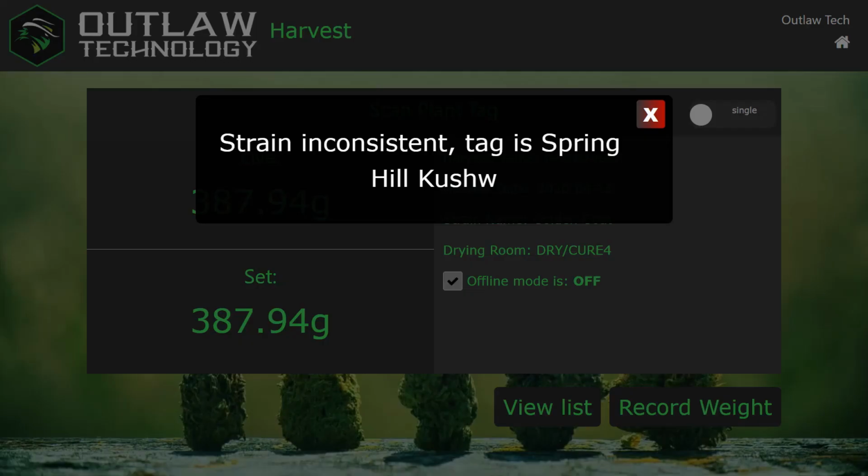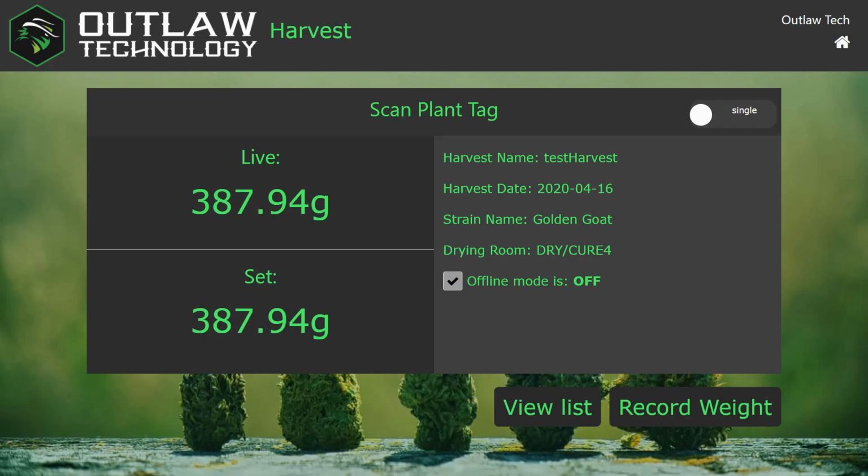You can see that plant verification has failed because the plant I am attempting to harvest is of the Spring Hill Kush strain. However, I indicated that I am harvesting the strain Golden Goat. Because of this, the system will not let me proceed with the current plant. The system also verifies that the current plant hasn't already been harvested or destroyed. Now, let's scan a valid plant tag.